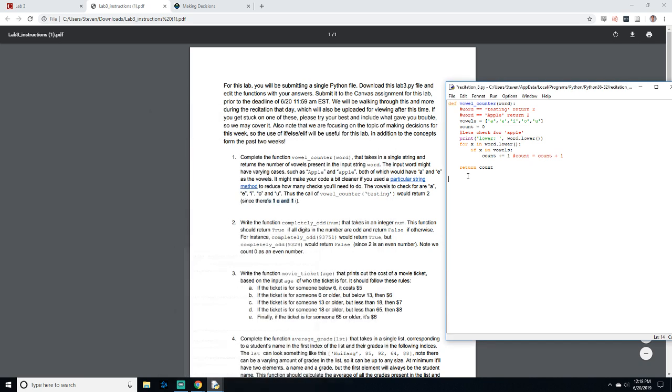And so we'll move on to this next one, which is completely odd. I feel like I can never spell the word completely right. Okay, write the function completely odd that takes in an integer num. Maybe we'll say num is 5. This function should return true if all digits in the number are odd and return false otherwise. Maybe I'm a little confused when I still read that. For instance, 93751 would return true, but completely odd 9329 would return false since 2 is even.